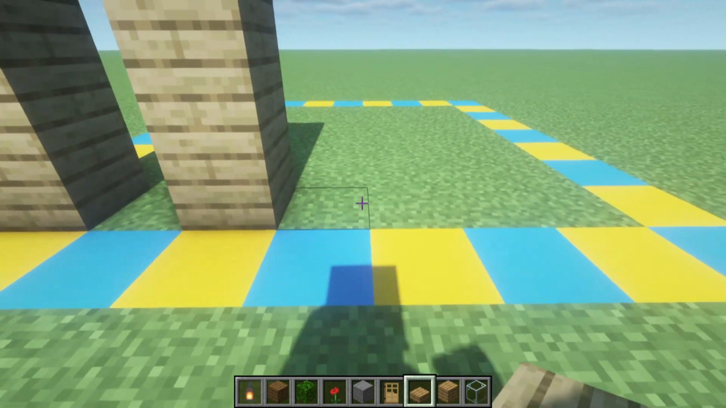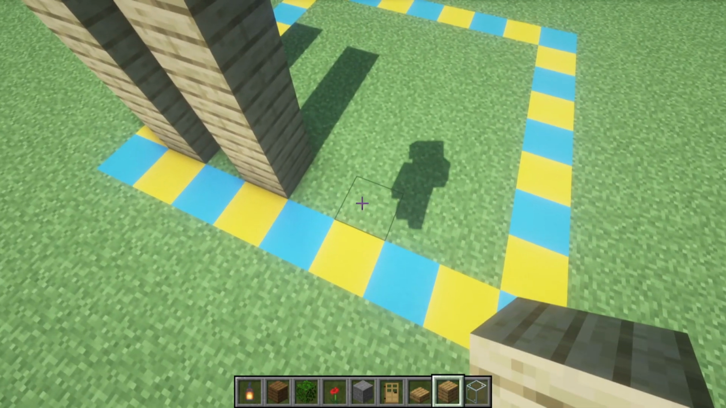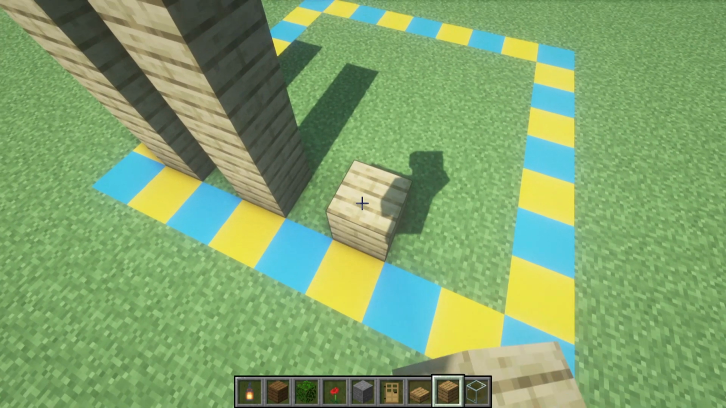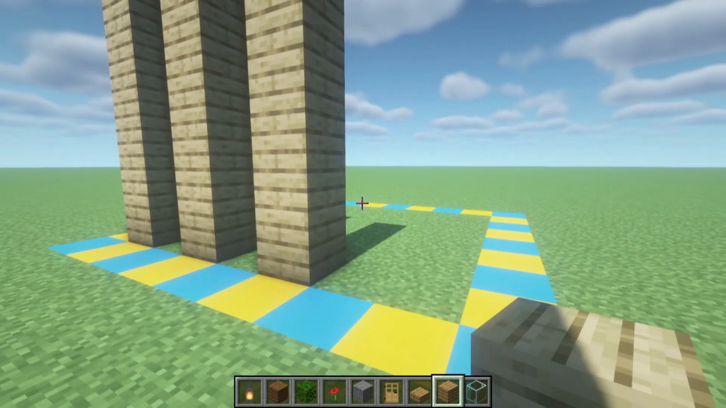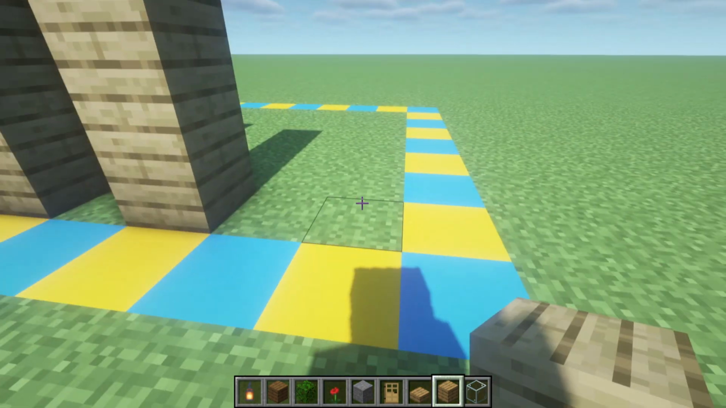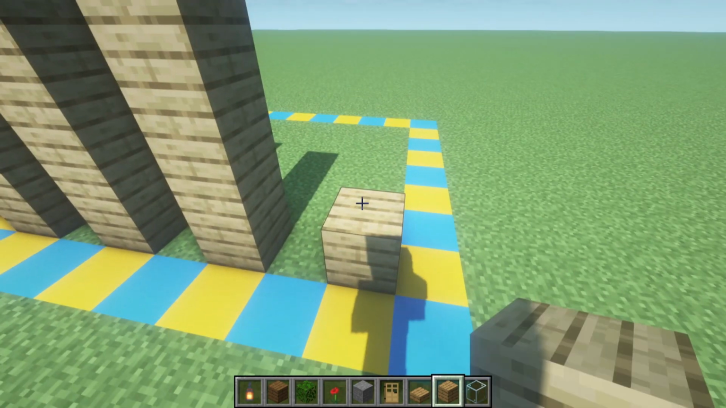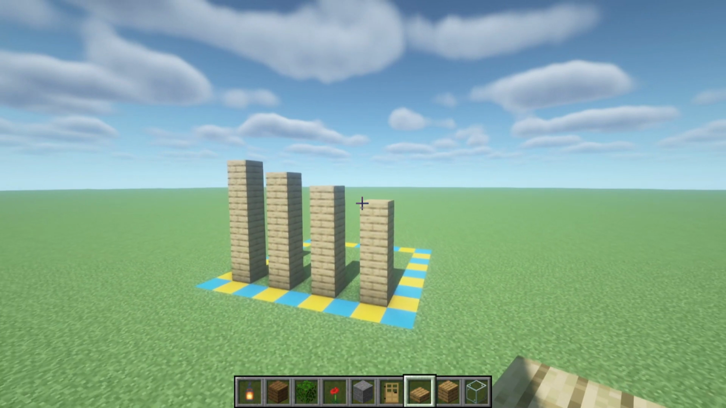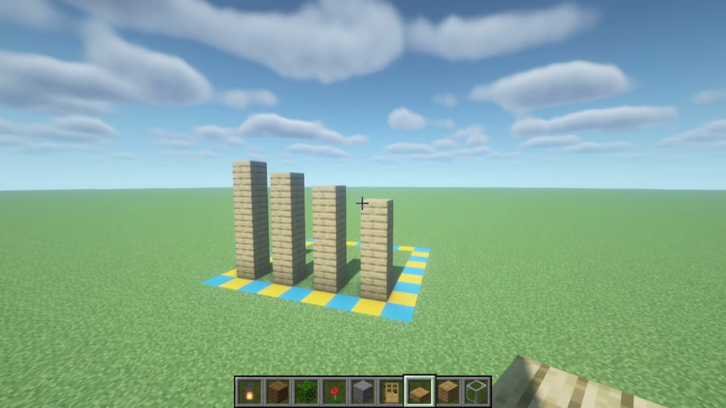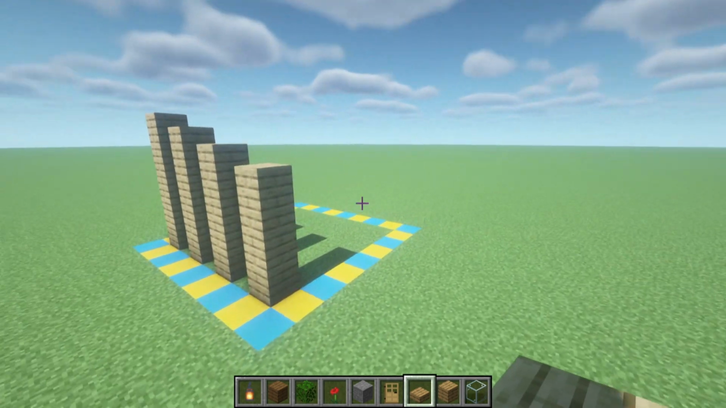Leaving a gap of 1 extending right, we now want to place a row of 4 oak planks extending up. 1, 2, 3, 4. And finally, we want to leave a gap of 1 once again, and place a row of 3 oak planks, 1, 2, 3, with an oak slab on top. And that will give us a nice gradient. You can see that all of these rows slowly taper upwards, or down depending which way you're looking at it.